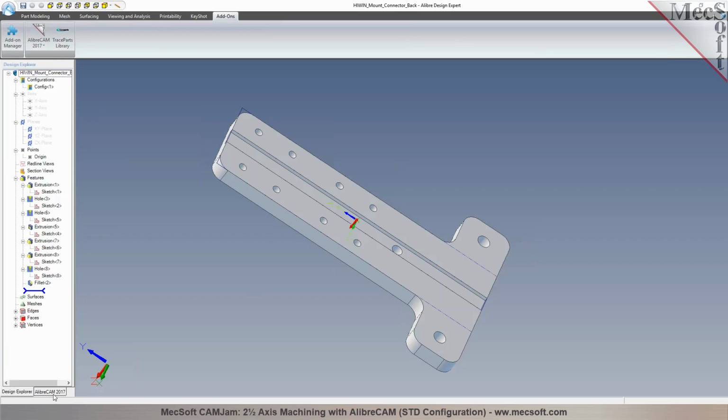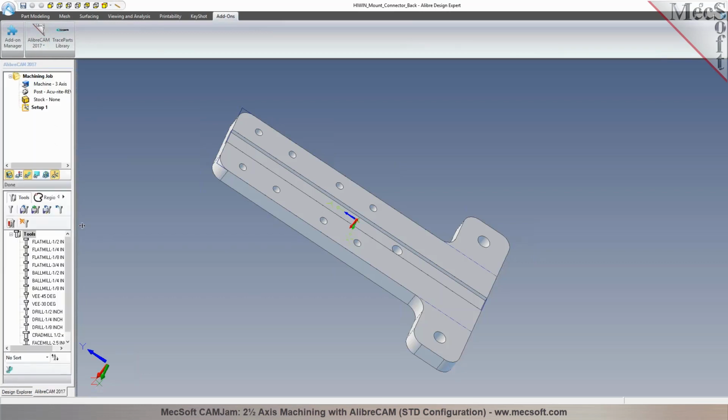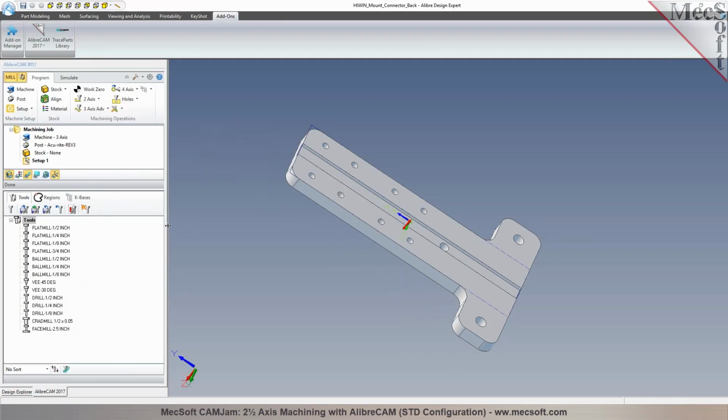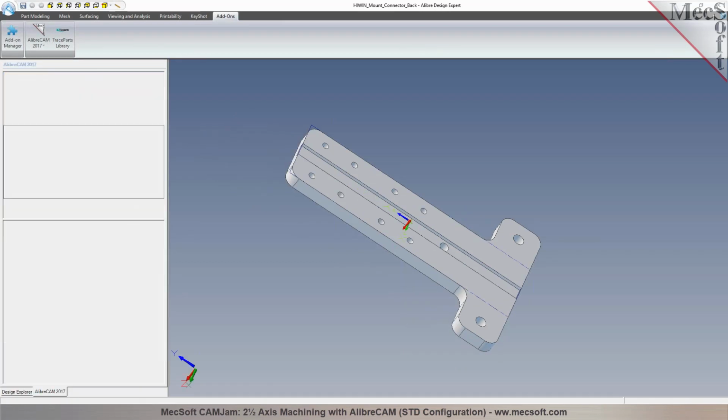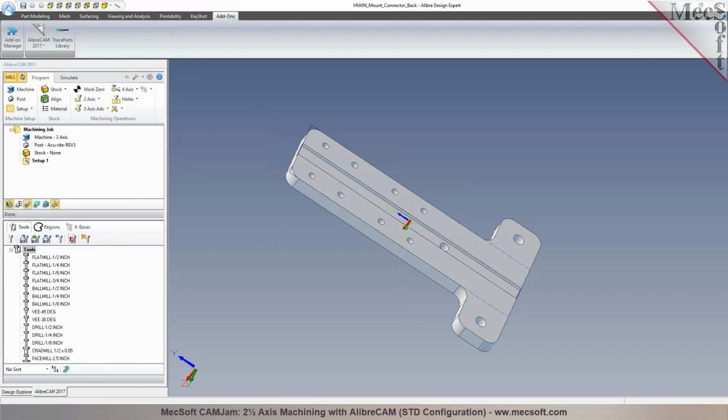You can go back to Design Explorer, AlibreCAM. You just have to go ahead and resize the browser window so you can see all of the controls in the AlibreCAM ribbon interface.